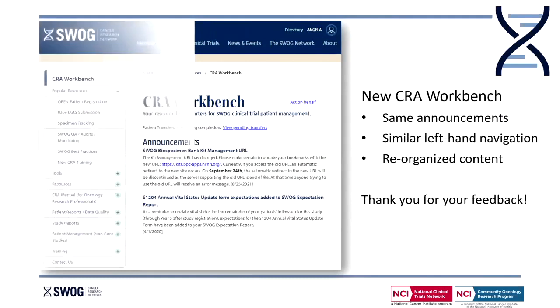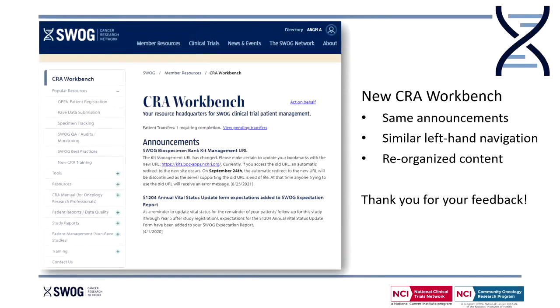And the new design looks like this. So you can tell that we have updated this quite a bit to match the SWOG.org website. But the left-hand navigation stays the same, except that we've reorganized the content a little bit, hopefully to make it easier to find what you need.